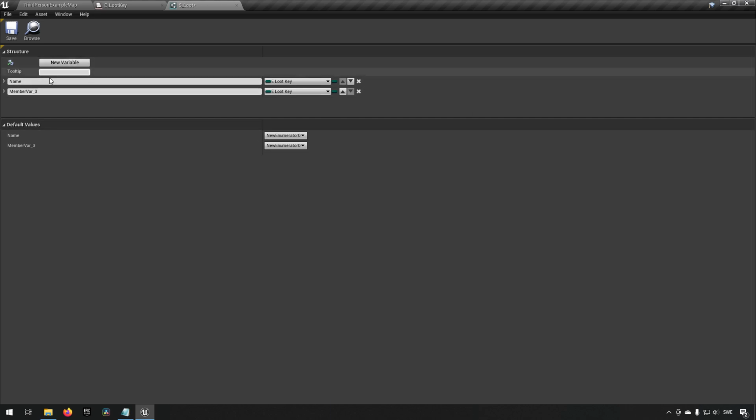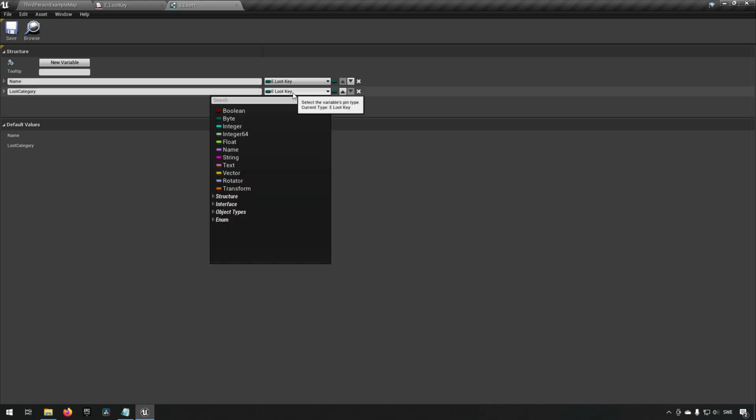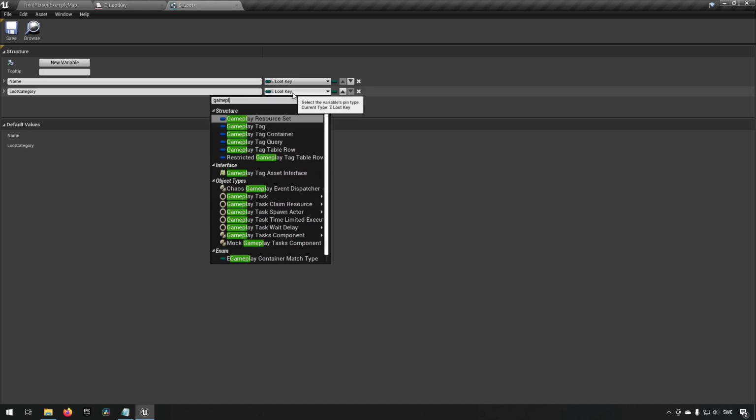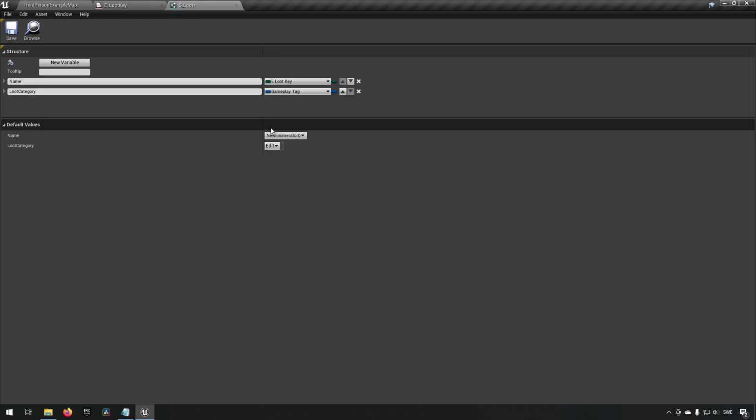Next we create a new variable, and here we will choose to put in something called a loot category. This will be determining what kind of an item that we are actually spawning. And this will become clear in a little moment. But for now, we'll choose a gameplay tag as the type.